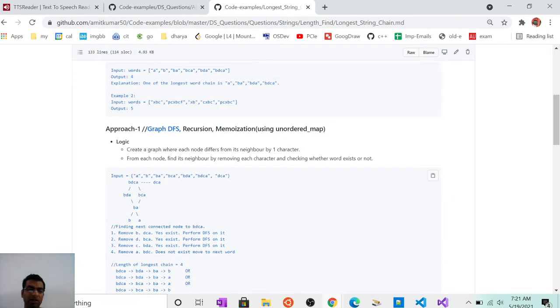And on BA, if I remove B, I'll have A, which is a valid predecessor. And if I remove A, I'll have B, which is again a valid predecessor. So this is the longest string path. And from BDA as well, if I remove B, we'll have DA, which is not a valid predecessor, so no node is connected to BDA as DA. Then if I remove D, I'll have BA, which is a valid predecessor, so it joins to the same node. So BCA and BDA connect to the same node BA.